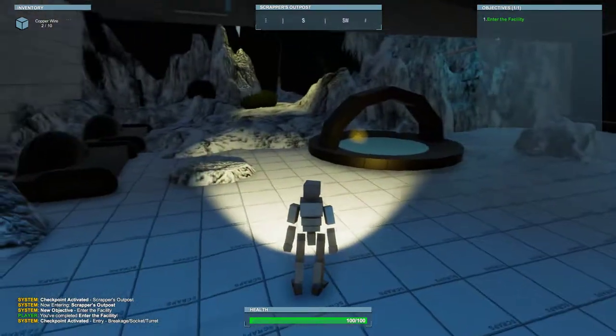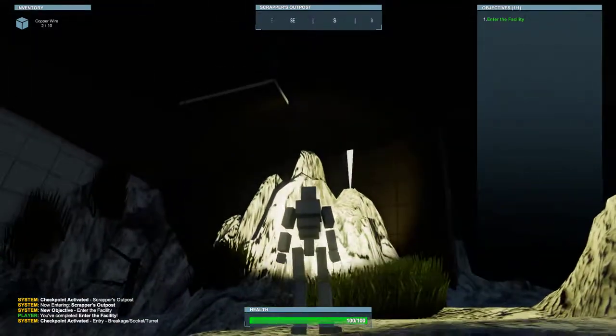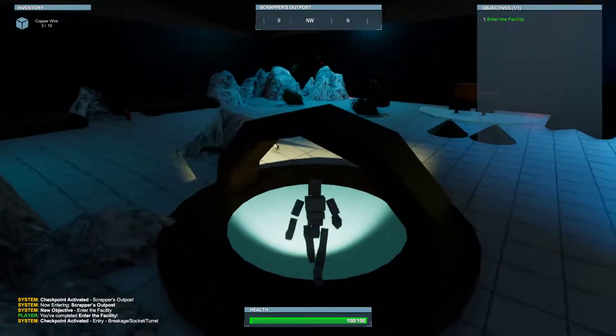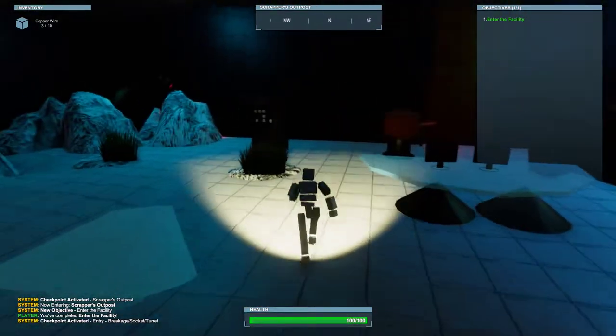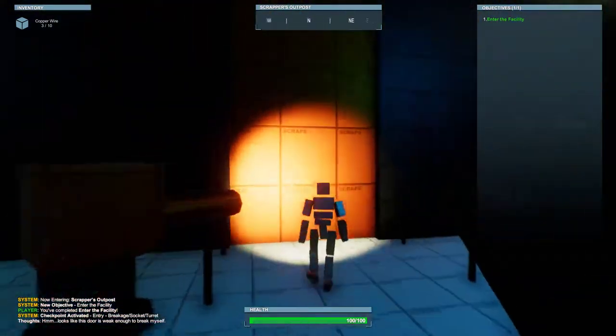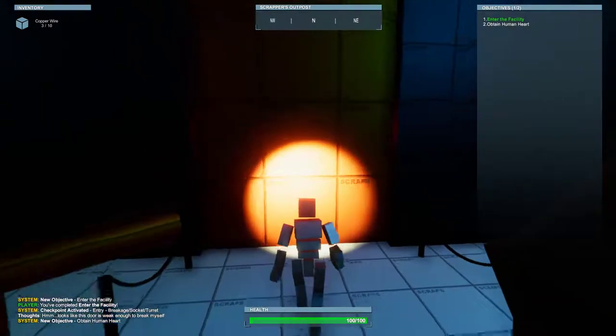We notice the objective has changed to green. If we come over here, we could see the other side of the door. In the fountain, there's another collectible. This is sort of like an office. So we come to this door and we get the obtain human heart objective.